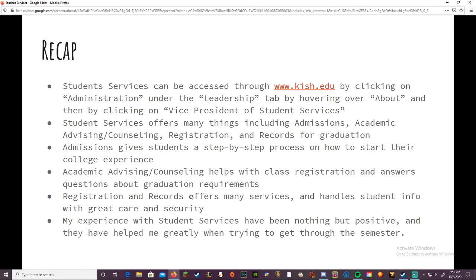Registration and records, as I said before, offer many services to help students get into college and also to help with graduation, and they handle all of your information with great care and security. And my experience with student services has been nothing but positive, and they've helped me a ton when it came to changing my major and making sure I was on track.